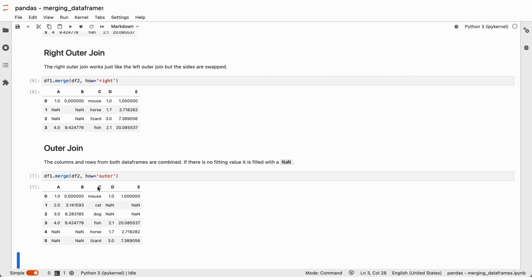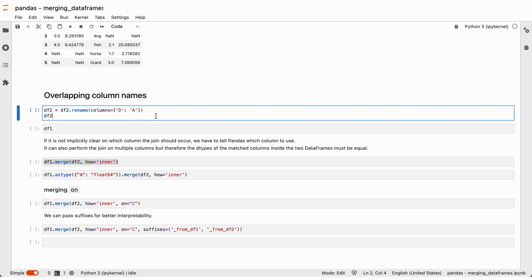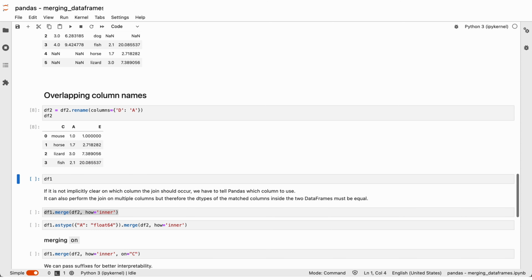Here we're combining all the elements from the column that we merged on. And if there's information from either of the other data frames for the other columns, then they get filled in and the rest will be NaNs. Last but not least, we'll have a look at some of the special cases. So what if there are overlapping column names?